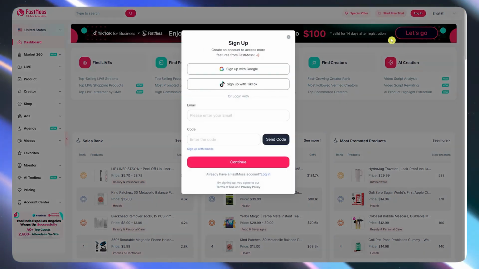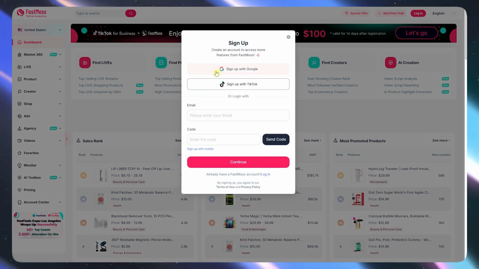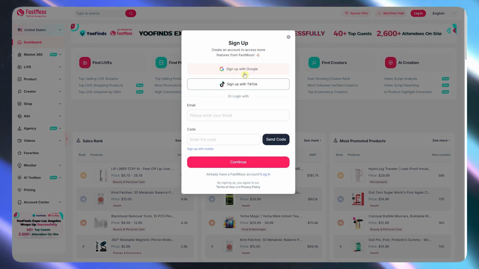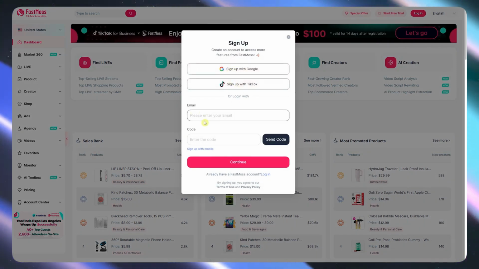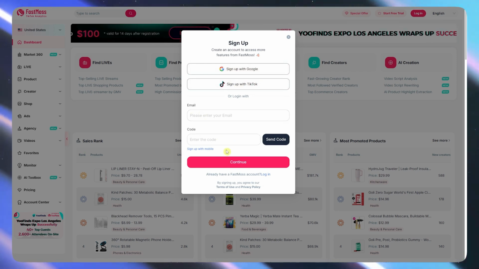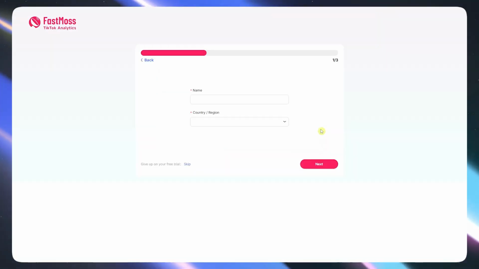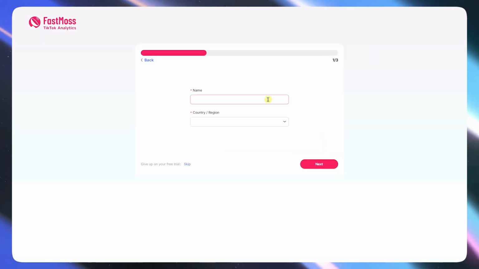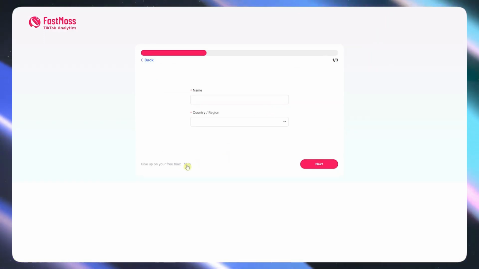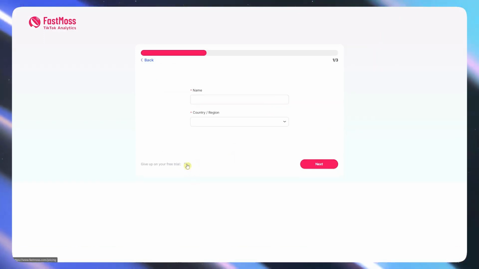In my case, I'll just go for start free trial and sign up with my Google account. Or you could also go for TikTok or provide your email and then the code right here, depending on your preference. In my case, I'll just go with Google. Or if you don't want to do this yet and want to go straight into the pricing so you could use the coupon code, click on the skip button.